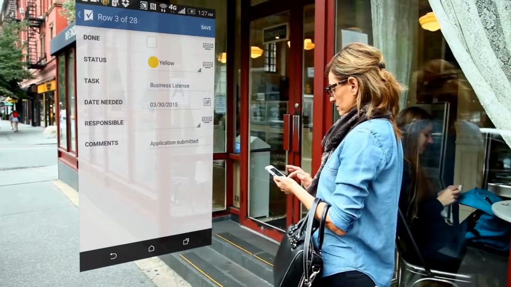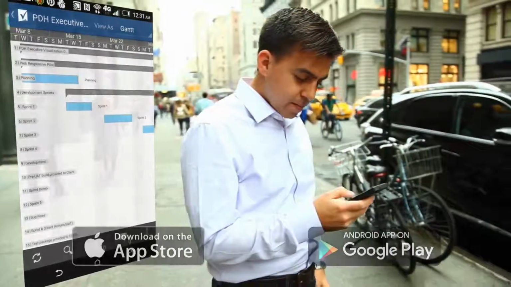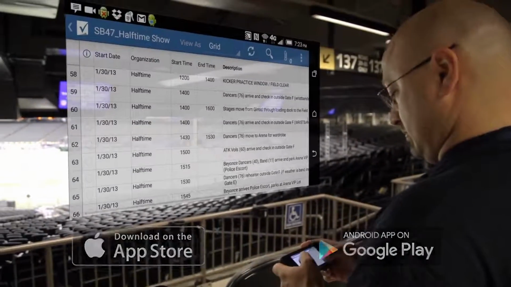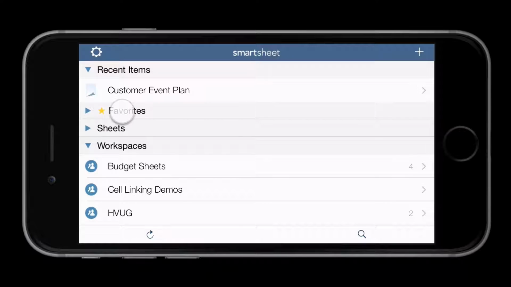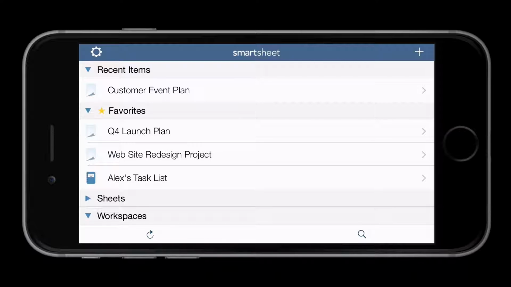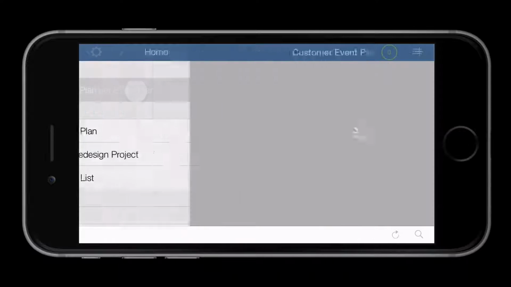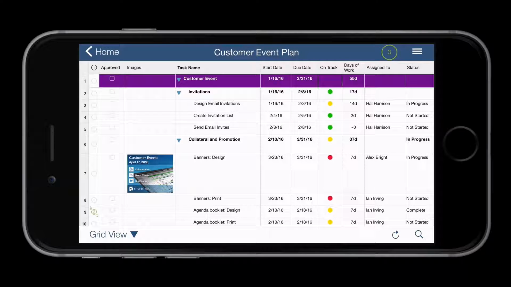Stay connected to your work with the SmartSheet mobile app, available for iOS, Android, and BlackBerry. Get real-time access to all of your sheets from the Home tab. Groupings make it easy to go directly to your recently used or favorite sheets. In this example, I'll make updates to the sheet my team is using to manage an upcoming customer event.